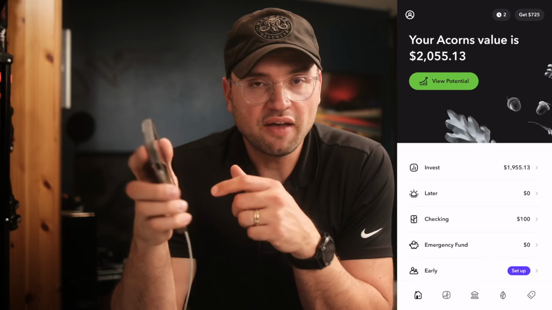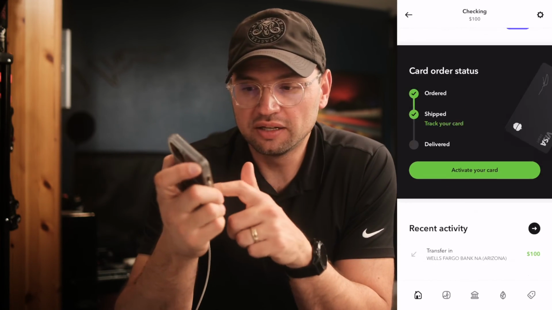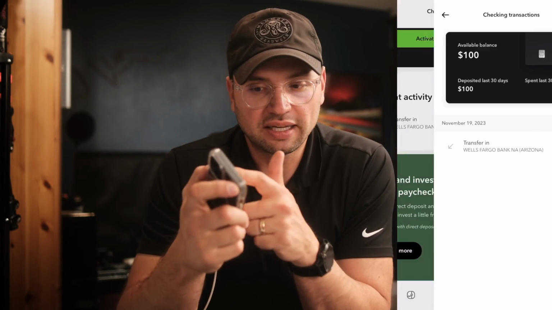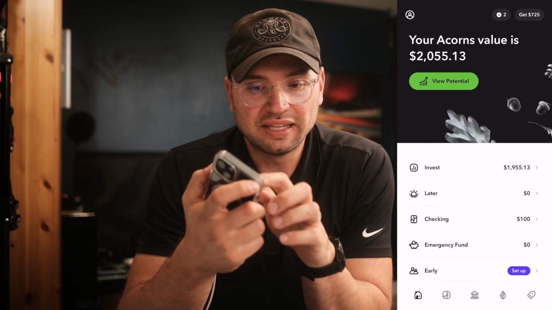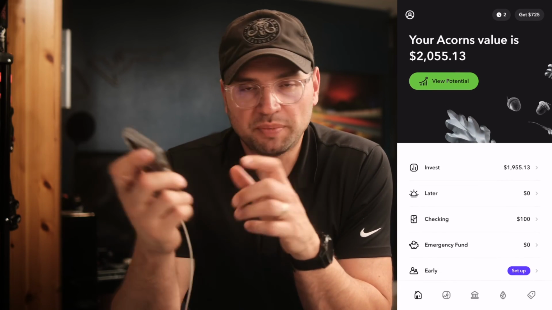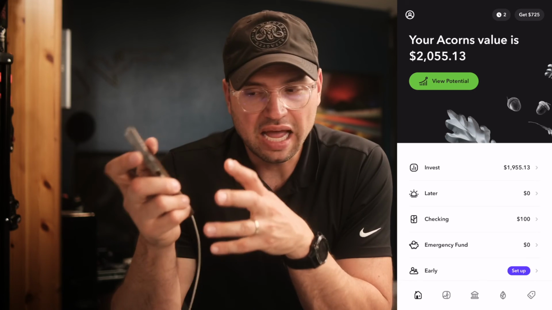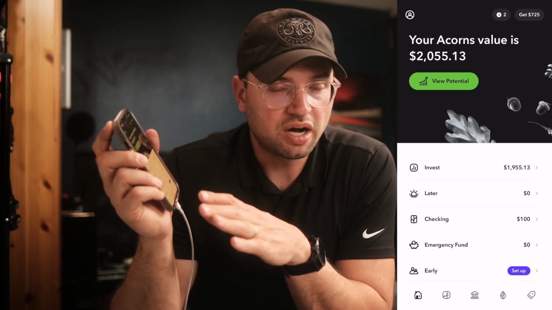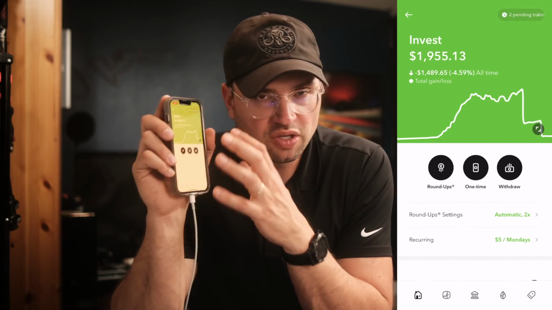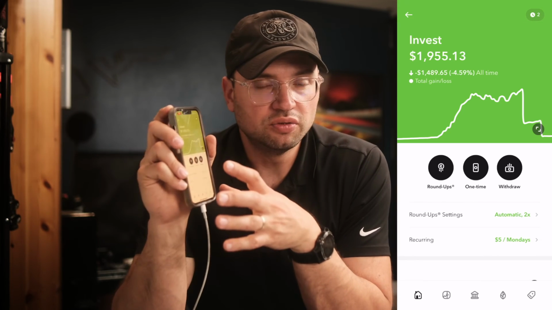Now, if you're using this heavily for like your checking, I could see going in here and reviewing recent transactions just to see like, hey, where did my money go? What did I do? I think that's really wise just so you can track that. But by and large, there shouldn't be a lot of activity happening in here unless you don't want to do automatic contributions.